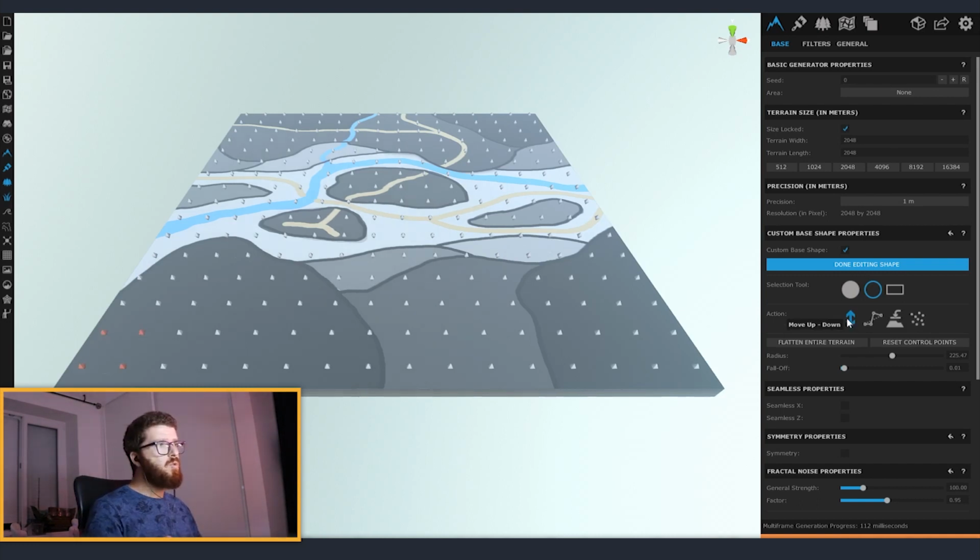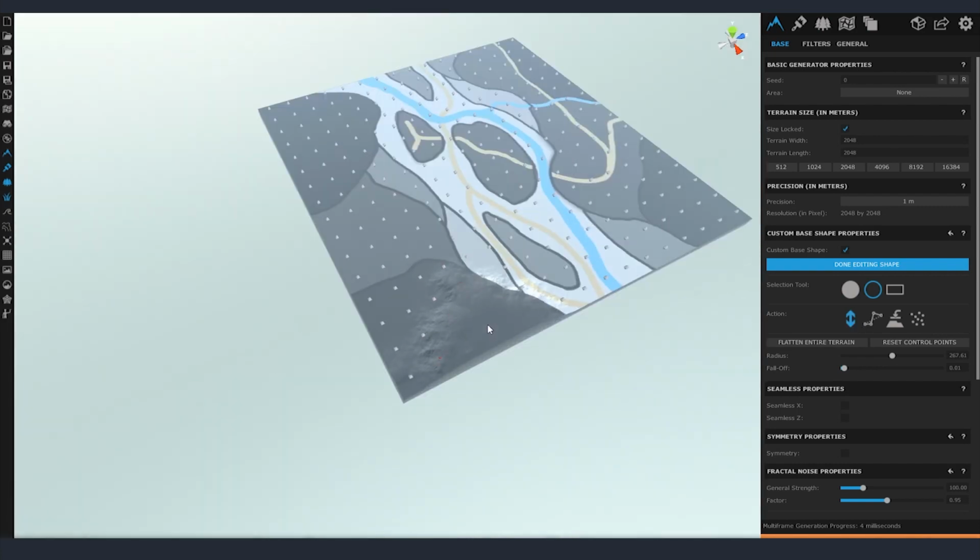We're going to use the move up and down and the average tools. I found those two to be very easy to build up the base for your terrain. We are going to speed up the video in this section, and after that, once I start using other features, I will go back to normal speed and explain a little bit more in depth.